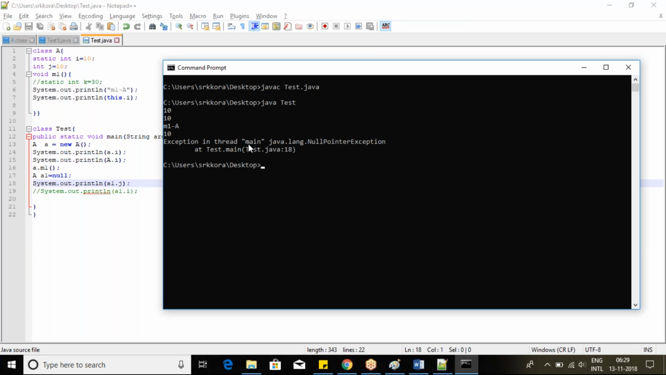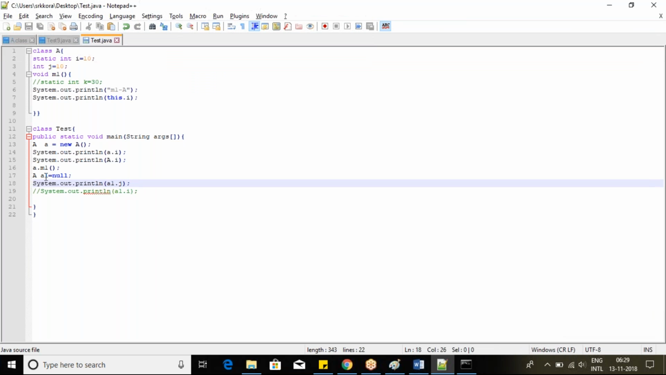See here, exception in thread main java.lang.NullPointerException. We are getting an exception. Generally, errors we get at the compilation phase and exceptions we get at the runtime or execution phase. So this is an exception we are getting at runtime. This is a practical proof that once you allocate a reference variable with null as a value, we are unable to access the instance variable.